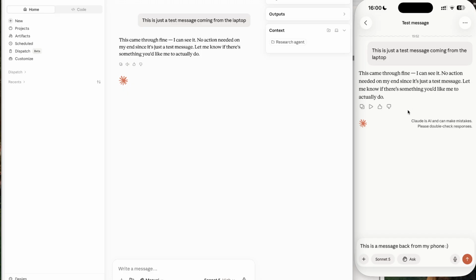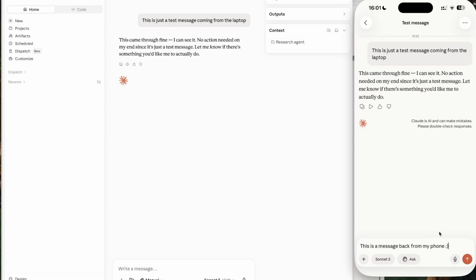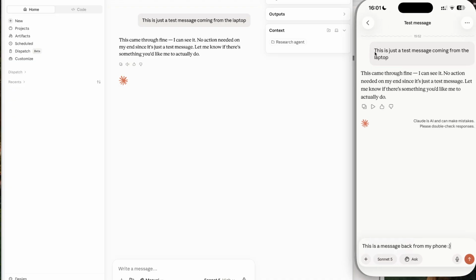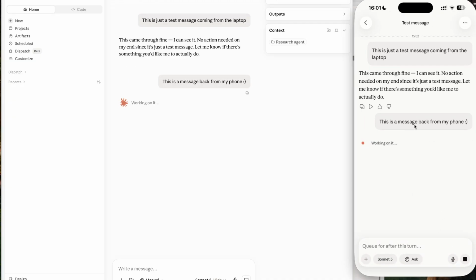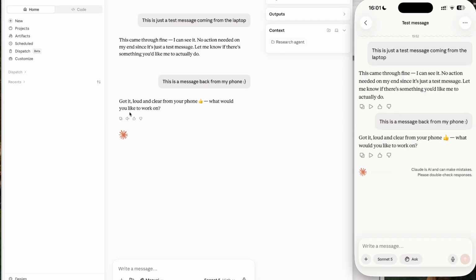I've also decided to open up my phone in a separate session right here. So this is literally just my phone mirrored to the computer. And I've also decided to open up the Claude app. As you can see, it shows right here, this is just a test message for my laptop. And if I now press the button right here to also send a message back from my phone, you can see it instantly loads up into my computer.